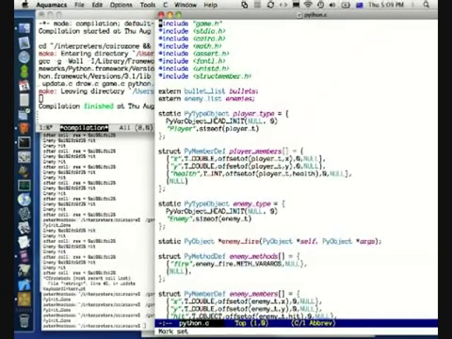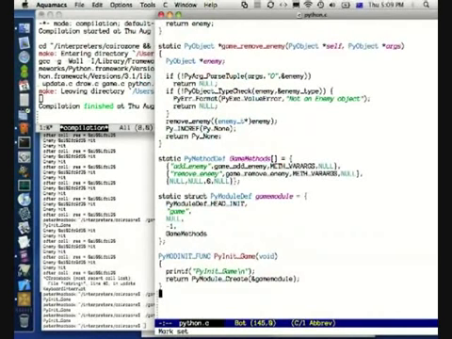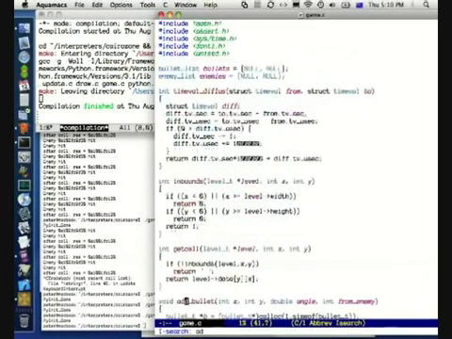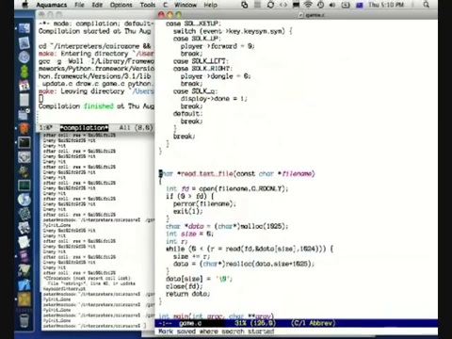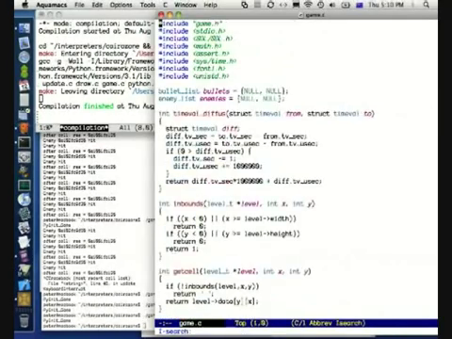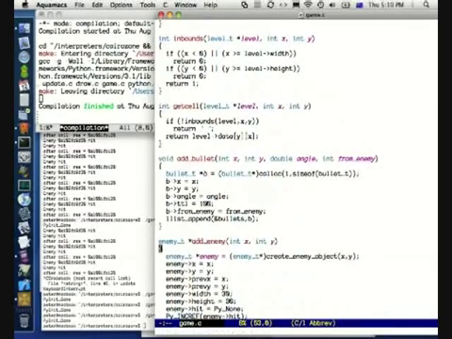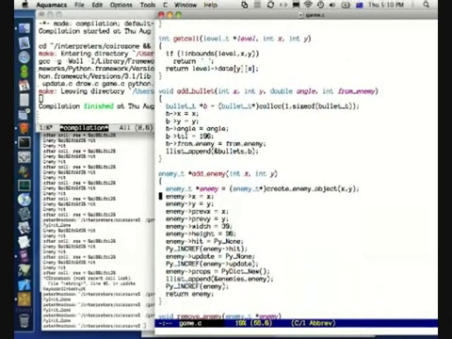Now, there's two main ways that I've integrated Python. One is that I've got two global functions that you can call from the script: add enemy and remove. Okay? And they are actually C functions. If I go to the actual implementation of those, add enemy is a C function. It takes two parameters, which are the X and Y positions of the enemy.